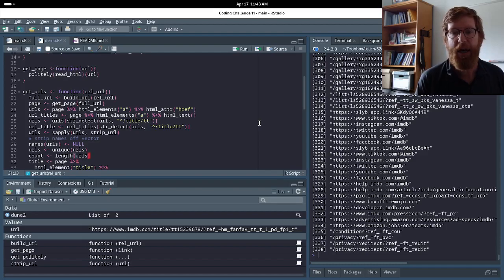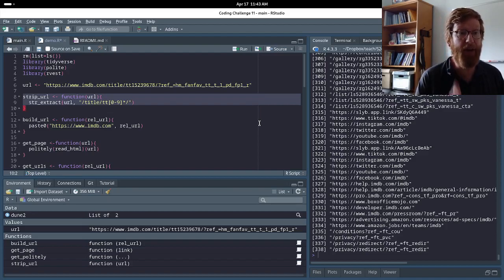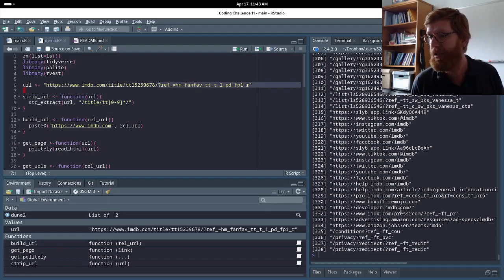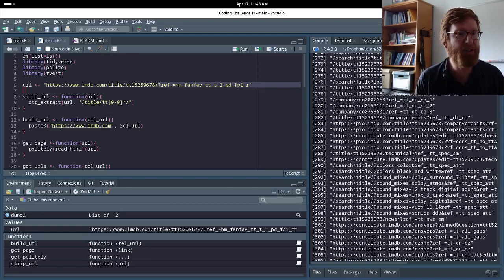All right. URL, strip URL. Okay, so that is just basically to get down to a relative URL and get rid of all this stuff at the end. All right, so we're going to take all these things, and for example, if we've got title, TT, whatever, and then locations, we're going to strip out the locations. That will leave us with some duplicates. We will use unique to get rid of those duplicates.